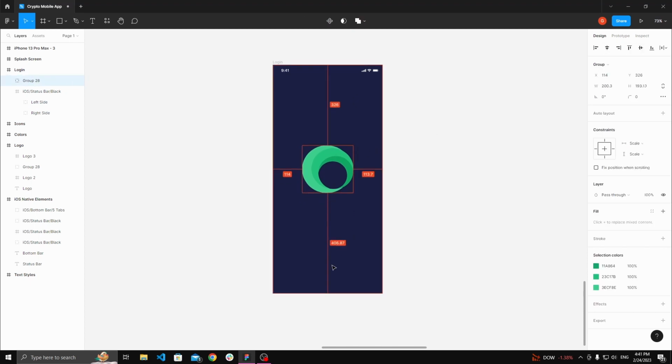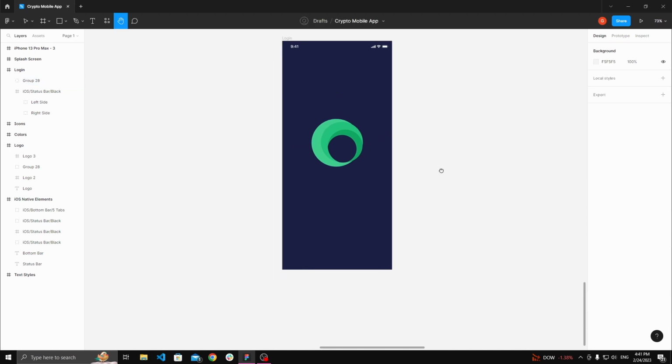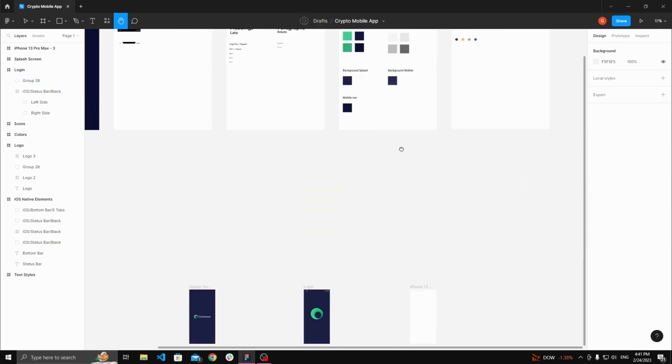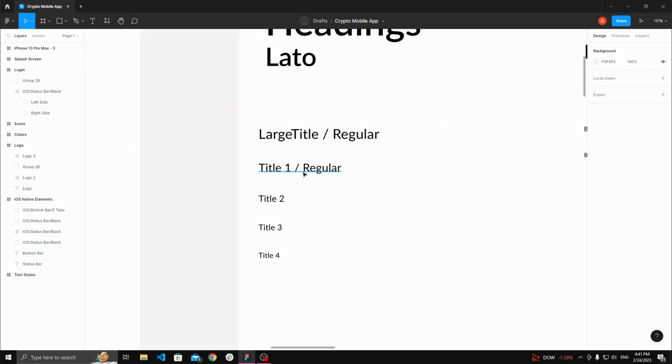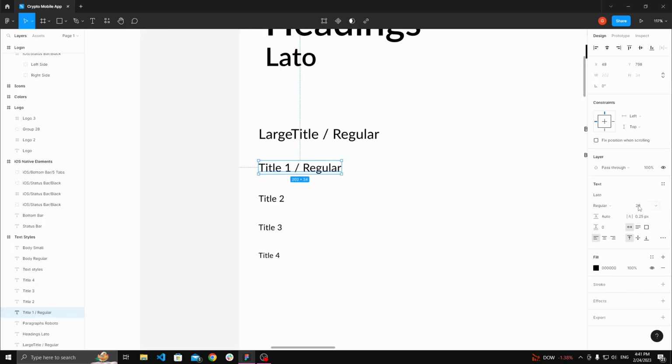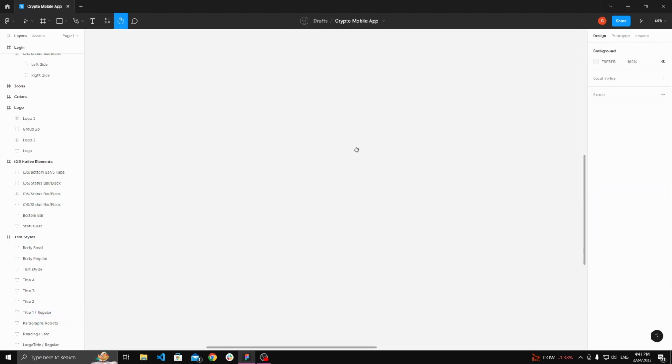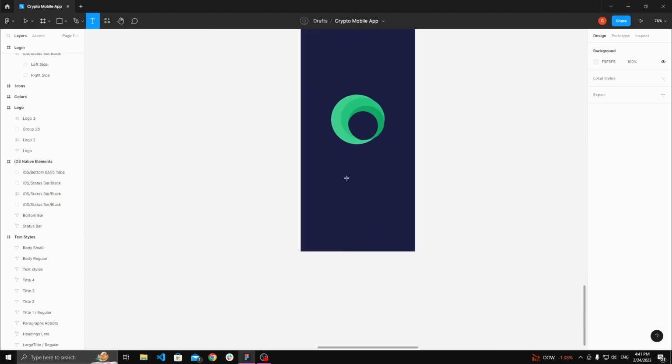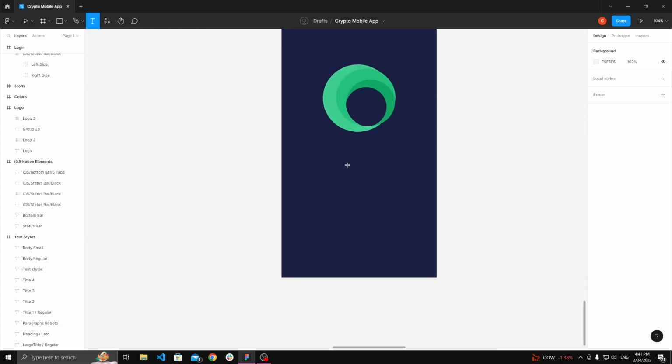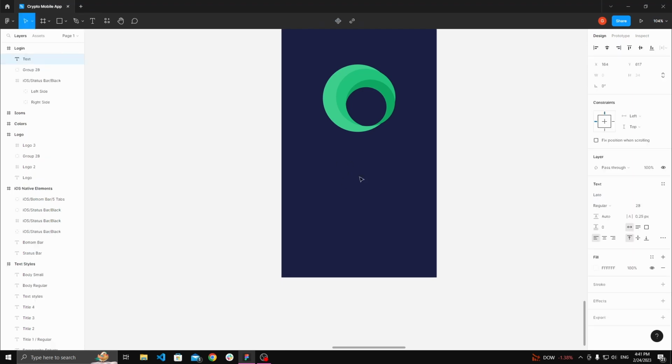We can put it a little bit up to give some space for the rest of the content. And now we want a title. For the title, we're going to use this title 1 regular, so it's a 28 pixels Lato font family. So let's go down, click T for selecting text, and just click on your frame, and let's just write up the title: the most trusted and secure wallet now yours. There we go.